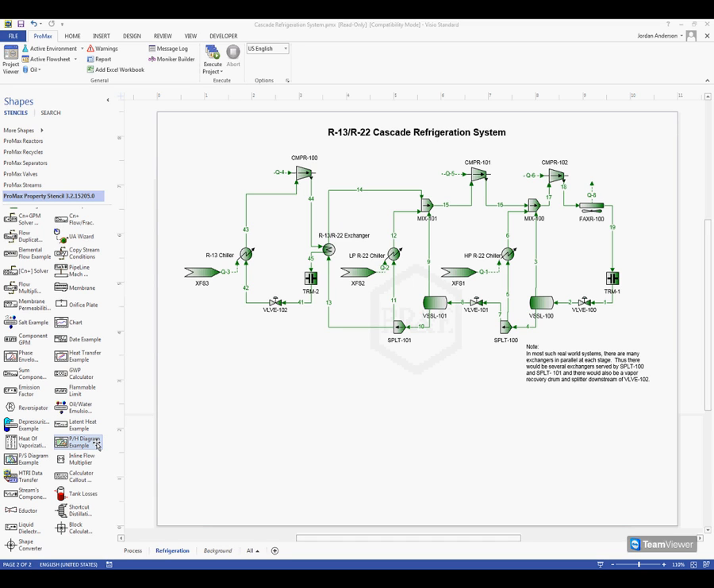The pH diagram example stencil will allow us to show a pressure enthalpy diagram here on our flow sheet for whatever stream we're interested in. So I have here a cascade refrigeration system, and let's go ahead and create a pH diagram. I'm going to drag the stencil out and place it where I want to see it.